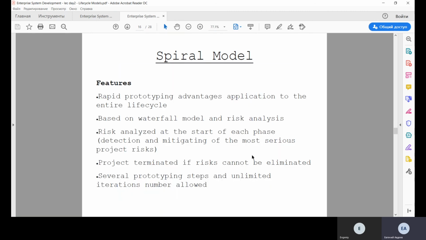So what are the features of this model? As with any incremental model, this model offers us advantages through application to the entire cycle.